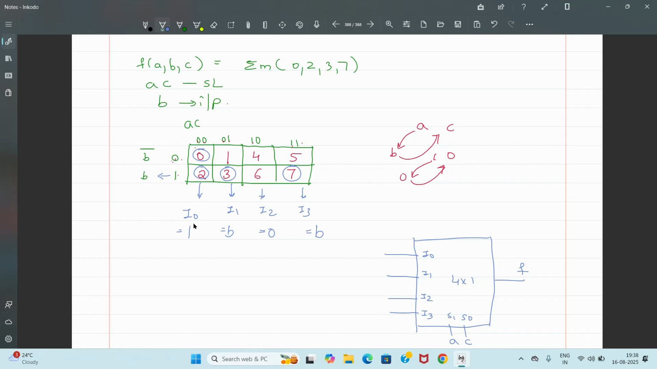Now I0 is equal to 1, that is logic 1, or you can connect it to VCC. I1 is equal to B, input B. I2 is connected to 0, or you can just put it to ground like this, and you can show I0 to VCC. I3 is also B, so I can just short it with I1. Okay, so this is the answer circuit diagram for the given Boolean function. This is how you can implement the given function using multiplexers.